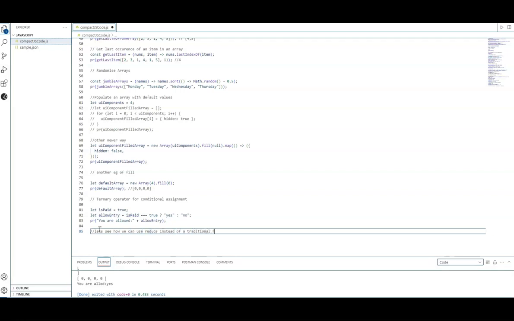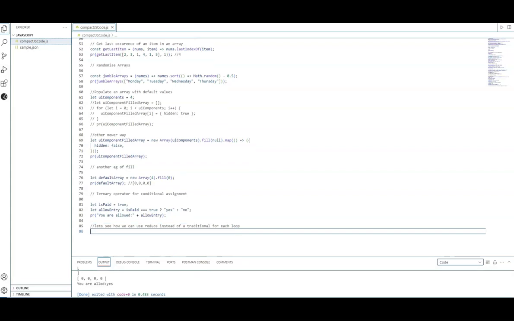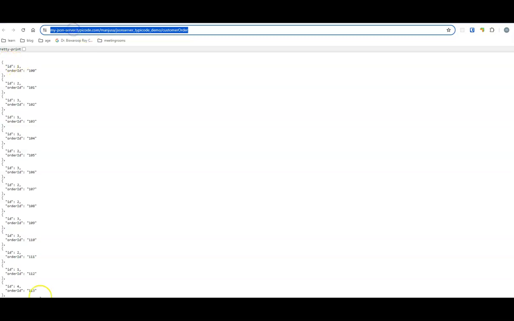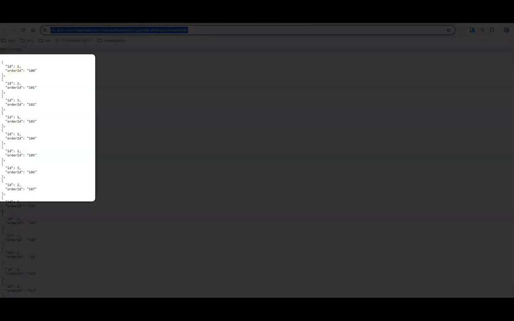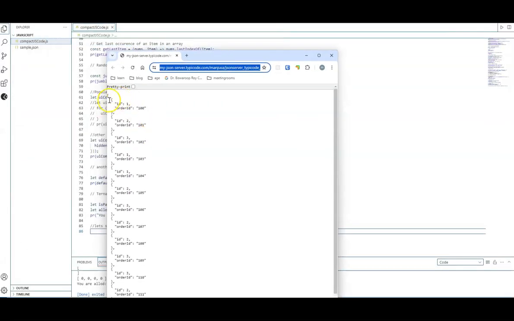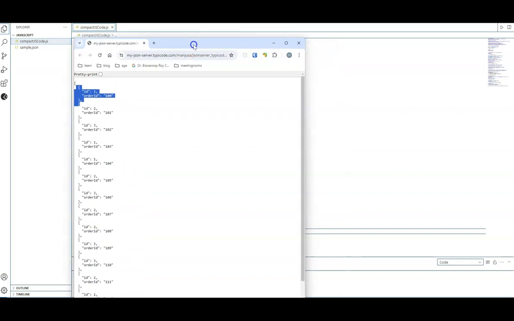Now we can see how to use the reduce function. So there is the traditional forEach loop and then there is the reduce function, right? I will show you a scenario wherein I have a JSON object. I am running it on JSON Server Typicode. Basically it has a list of objects with ID and order ID, right?